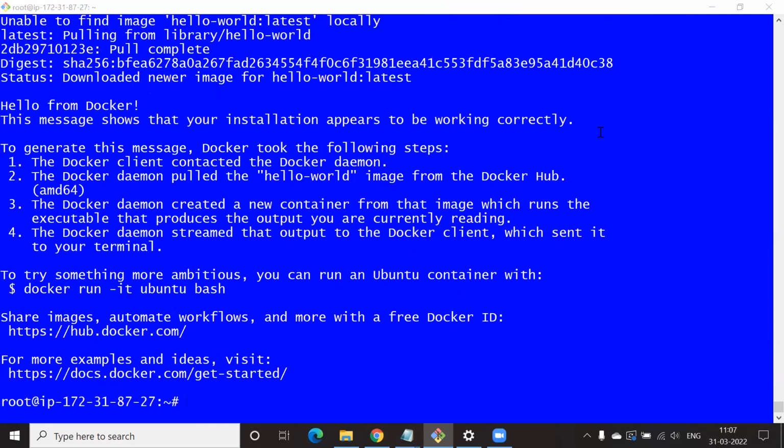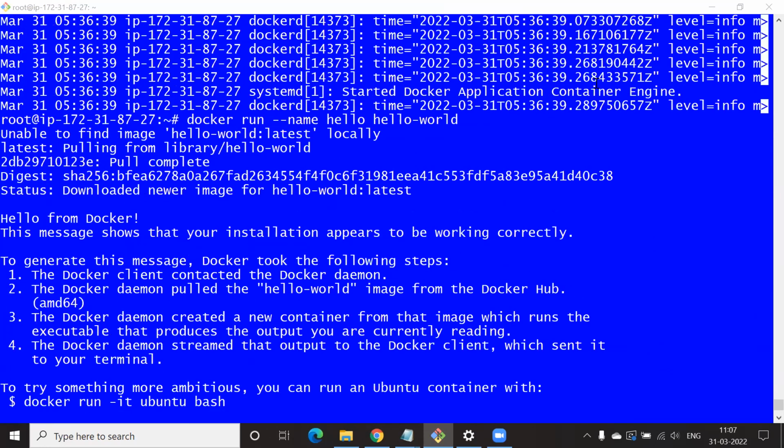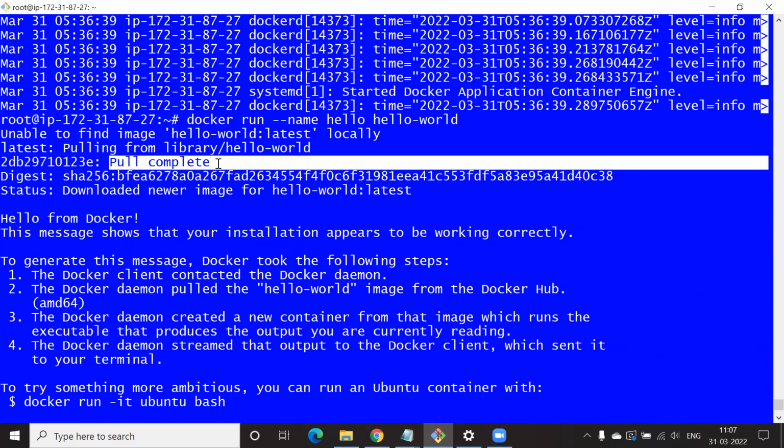Okay, so now if you scroll up a little bit, where you have said Docker run hello world, it says unable to find hello world latest locally. So in other words, it is trying to locate an image called hello world. It is not able to find it. So what it has done is the pulling. If you highlight pulling from library hello world, it means it is actually pulling it from hub.docker.com, and that is nothing but downloading it.